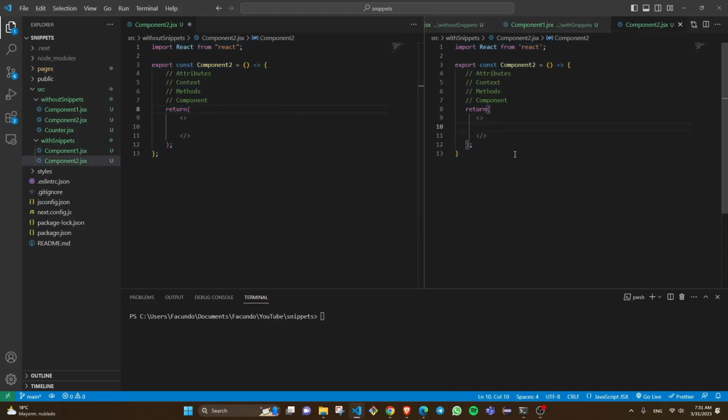So in this video, next to this, I will explain how to create a snippet, a personalized snippet, because you can modify this and do whatever you want to do.